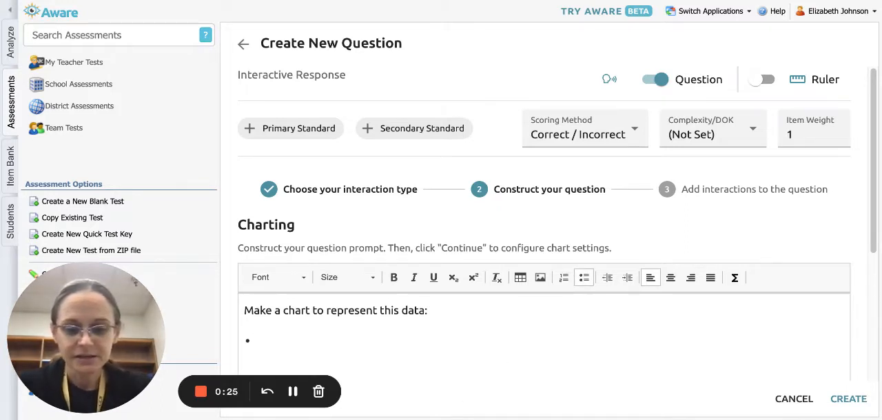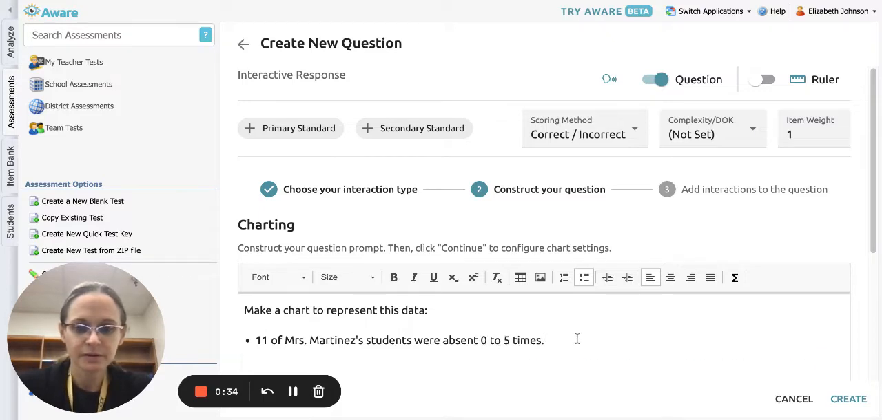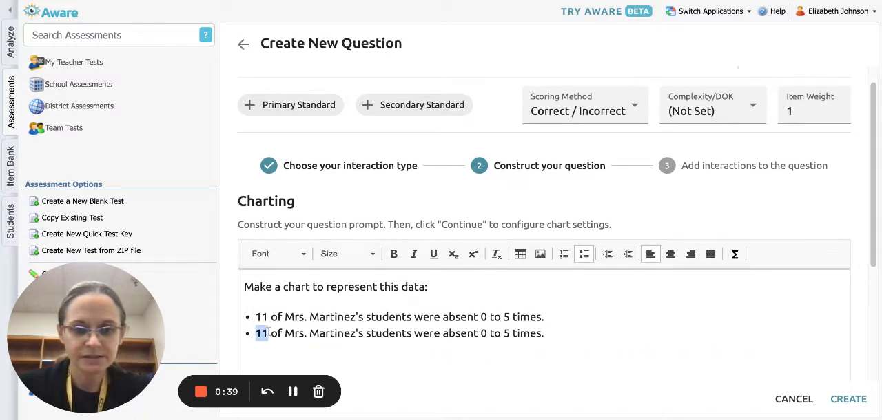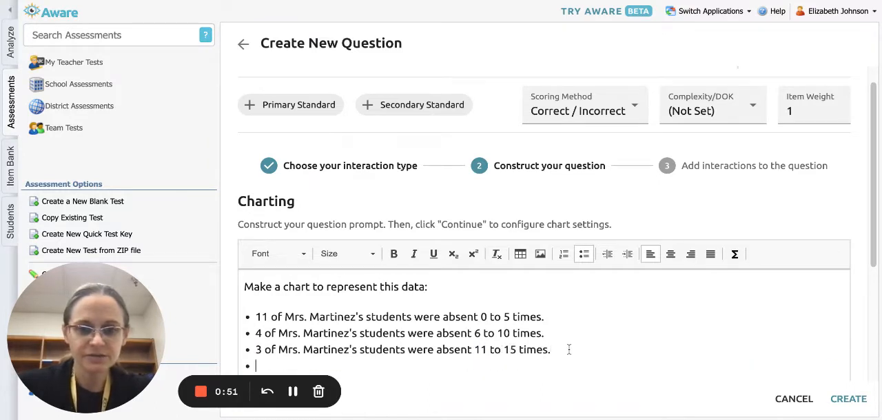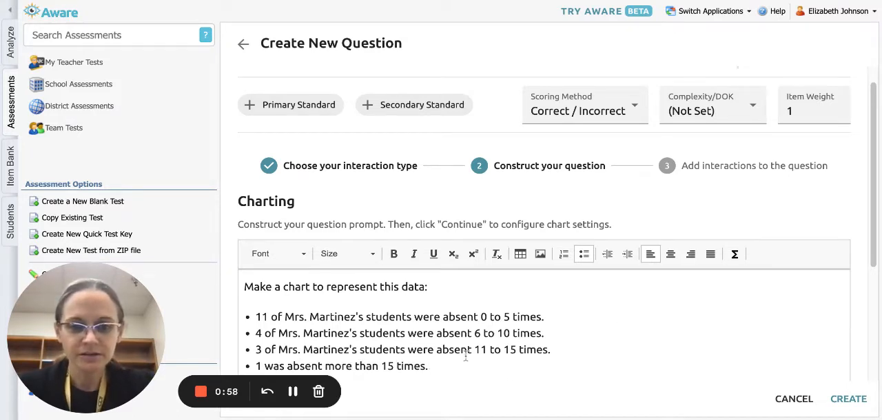Let's say 11 of Mrs. Martinez's students were absent 0 to 5 times. And then I'm just going to copy and paste that and say that 4 of them were absent 6 to 10 times. And copy and paste it again. Let's say that 3 of them were absent 11 to 15 times, and that 1 was absent more than 15 times. There we go. So we've got our data there.